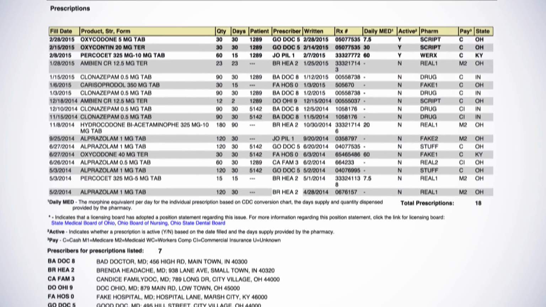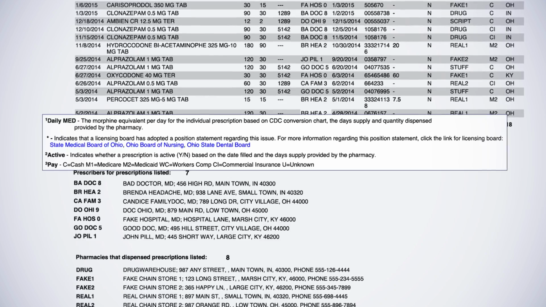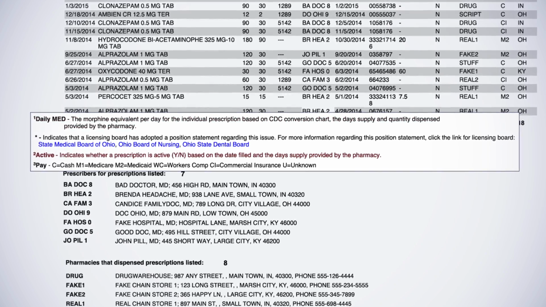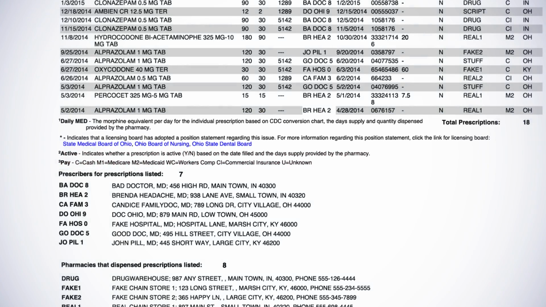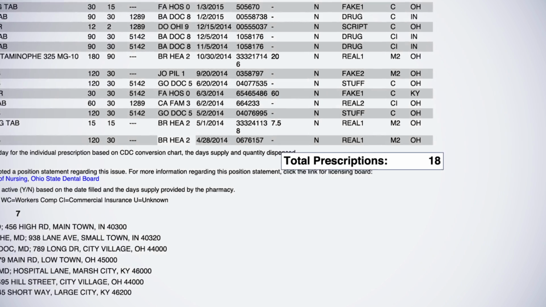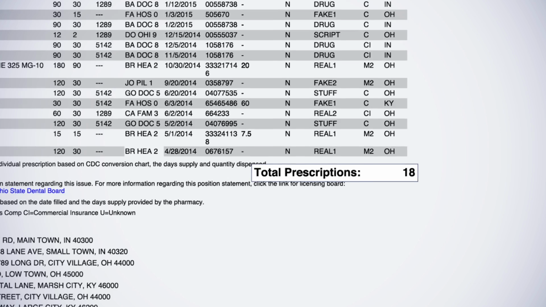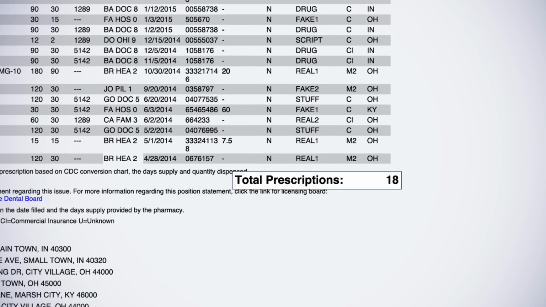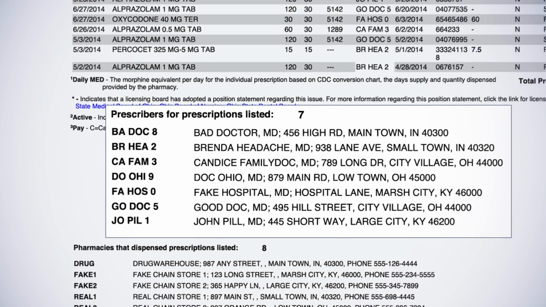After the completion of the prescription detail, you will find the key to the various symbols and codes shown on the report. This includes some additional information for various items and the definitions of payment source values. On the right, you will find the number of prescriptions listed on the report. Depending on the number of prescriptions received during the report date range, the prescription listing may continue on 1 to 2 more pages.